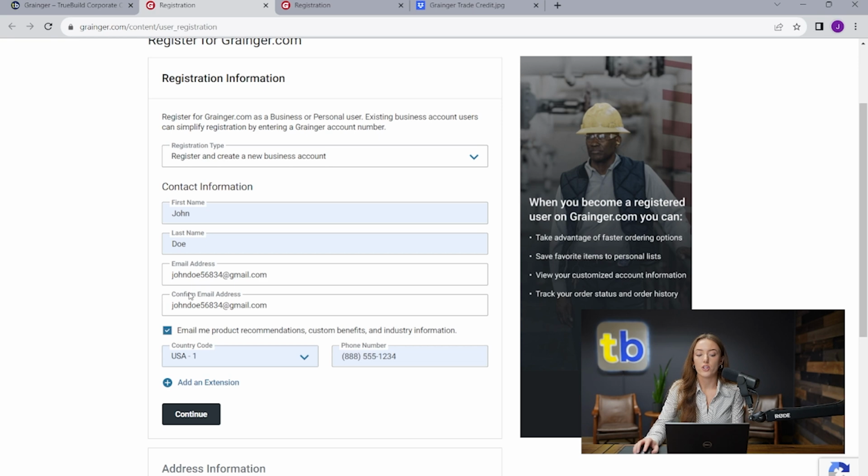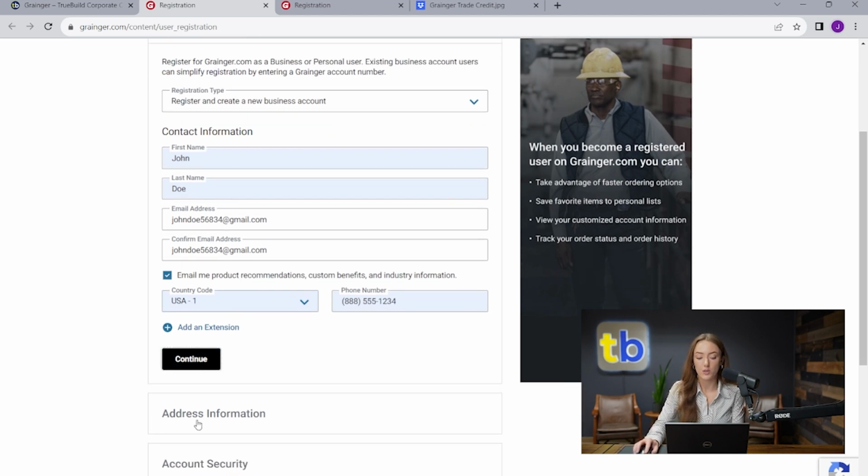So this is the email that your account will be under. It's okay if it's not a professional business email that has your domain in it at this stage in the process. You can just use a simple Gmail. So we're going to hit continue on that.